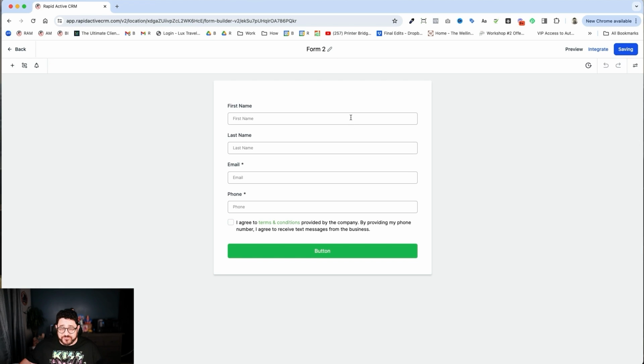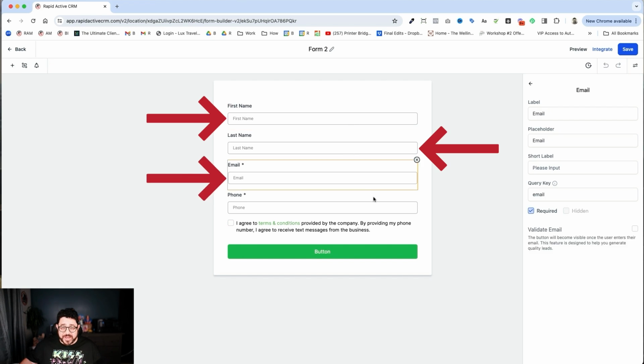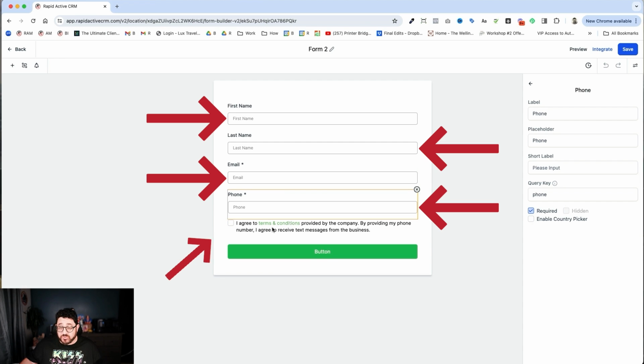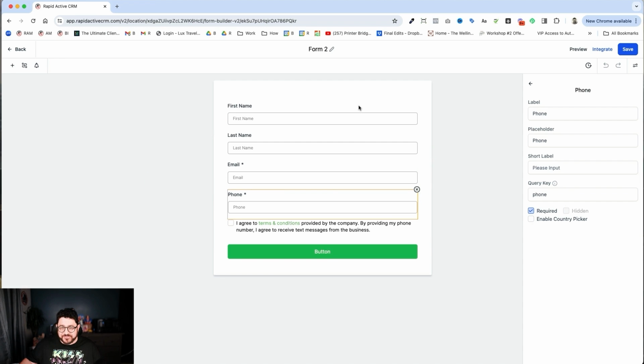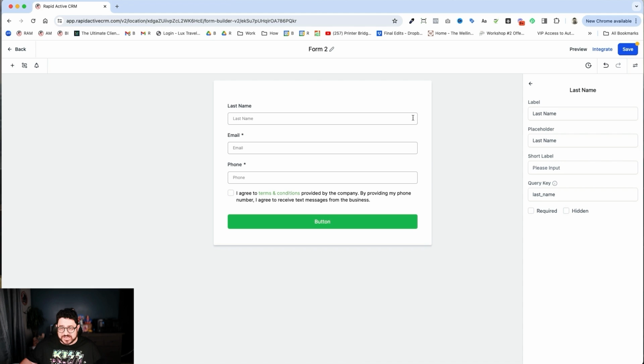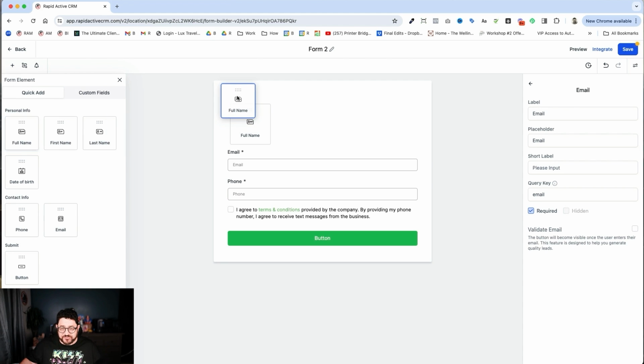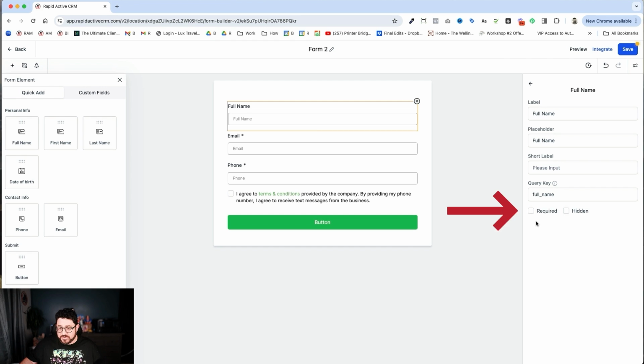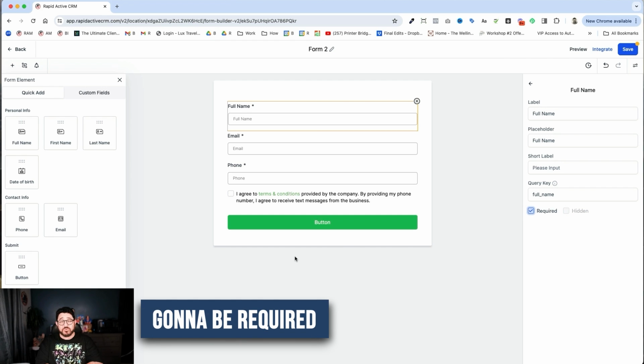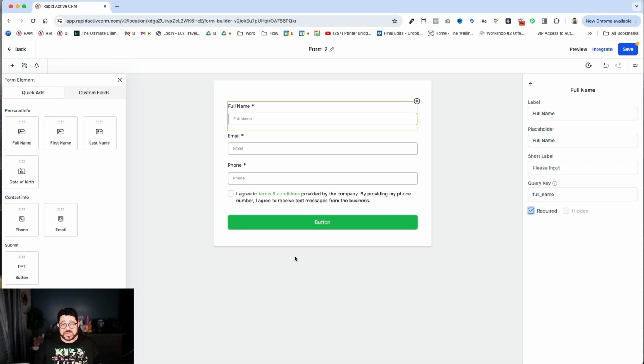Automatically, you're going to get the first name, last name, email, and phone. And then, of course, the agreed to terms and services. I am not a fan of separating the first and last name, so I'm going to take those out, hit the plus sign, and just put the full name right here. And I'm going to make that required. Now, a lot of this is going to be required, because this is a form that's also going to book their appointment. So feel free to make everything required on this form.